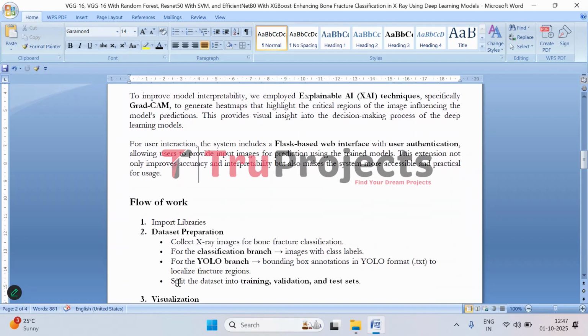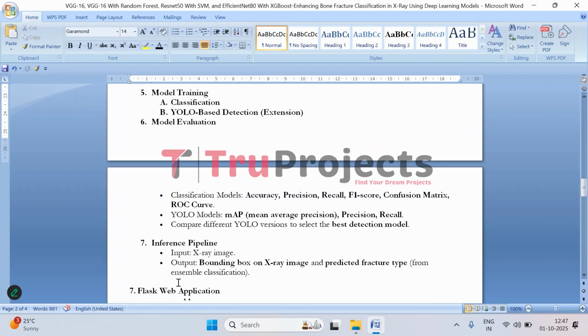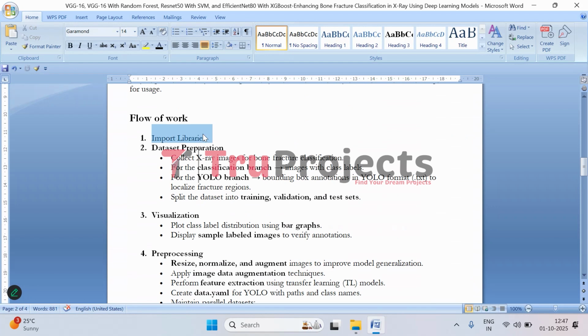Moving on to the implementation. To implement this project, we have followed the steps mentioned in the flow of work. So let's understand how we have implemented this project. First, we have imported all the necessary Python libraries and packages that are required for image processing, model training, evaluation, and building the web application.